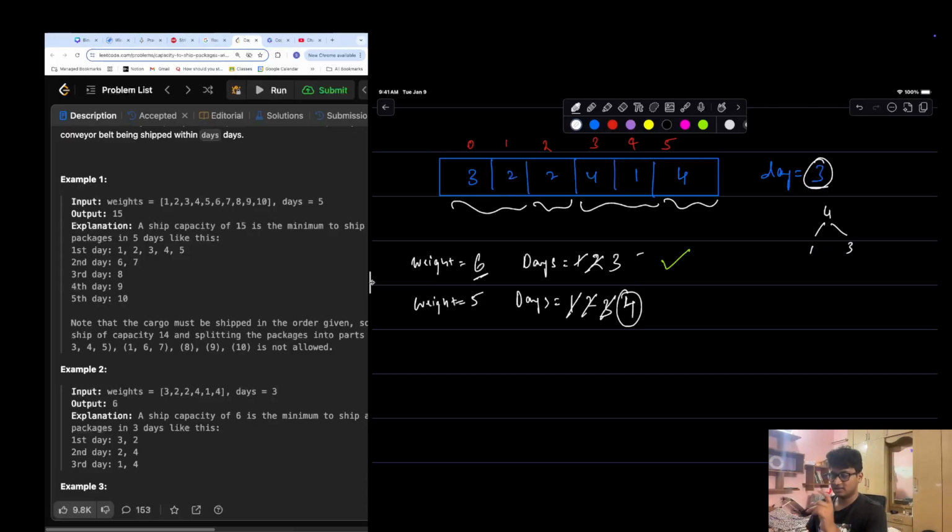Now, can I say that my minimum value is 6? So 6 is the weight that it takes for me to ship all the packages within 3 days, and that is the minimum value, because any value lesser than that is going to take more days. So 6 is my answer, right? And the answer we have here is also 6. So visually, this is the approach we would follow, and this is the approach we are going to use when we come up with our optimized approach.